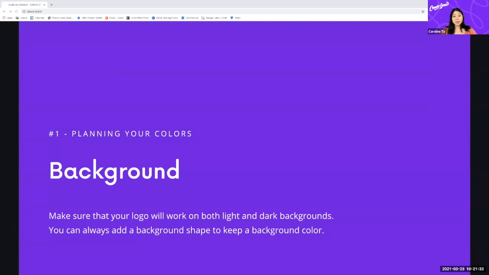So number 1, background. You can test your logo design on light and dark backgrounds, and you can do that by playing around with the color in the toolbar on the top. Some common things you can do to make sure that your logo will look great on either is to either add a dark border around your logo, or add a background shape around your logo so you can control the background color yourself.